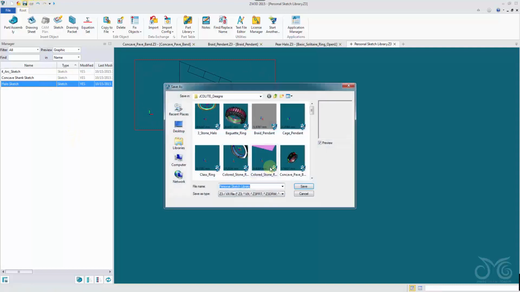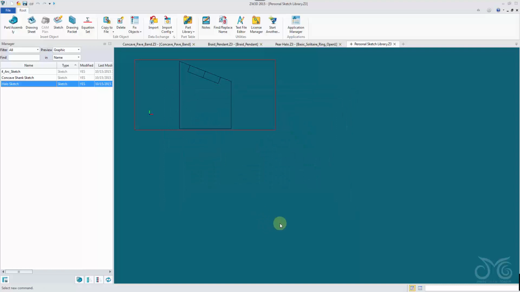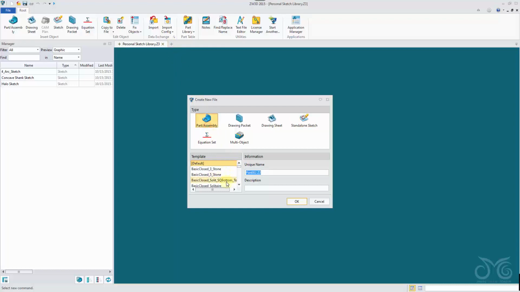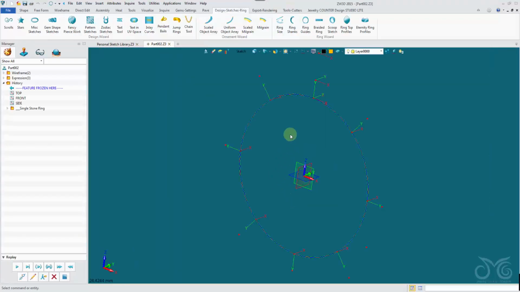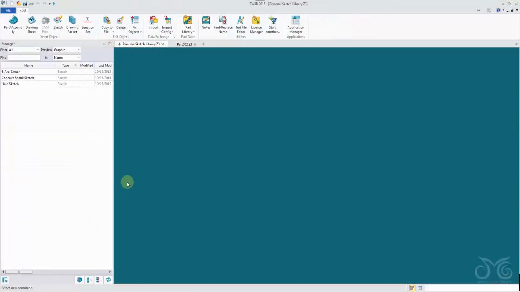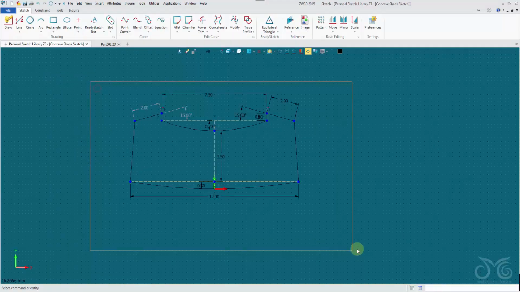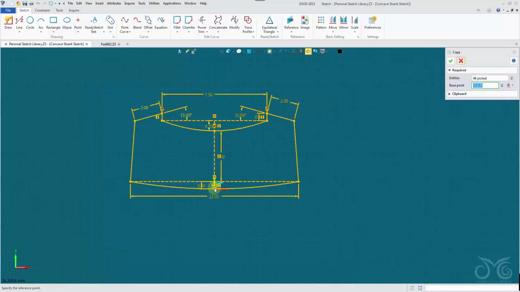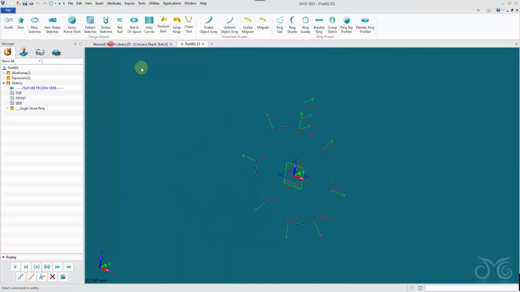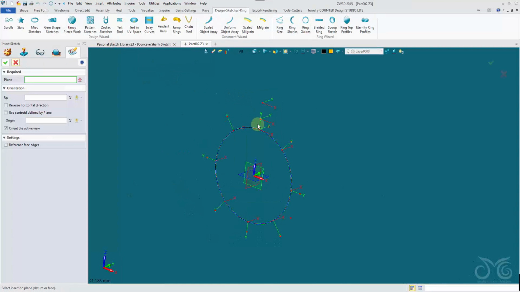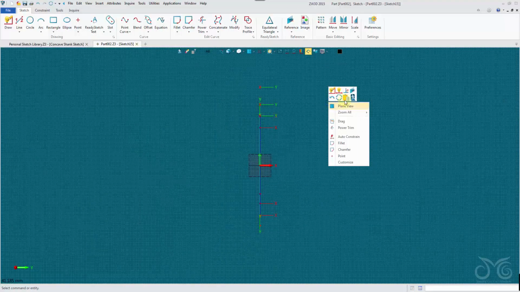Let's save it. We'll save it into our designs. I'm going to exit out of these first of all. But say we create a new part. Now we want to call up one of our designs from our personal sketch library. We can do it in one of two ways. We can come in the same way that we were copying and pasting before. We can just window pick, copy into a sketch, now in a new part.